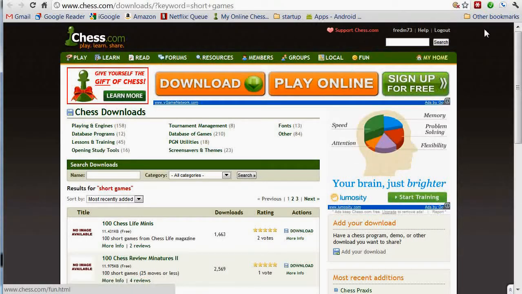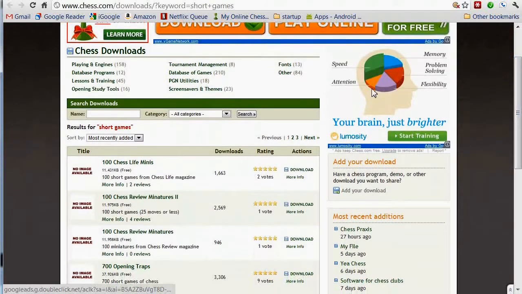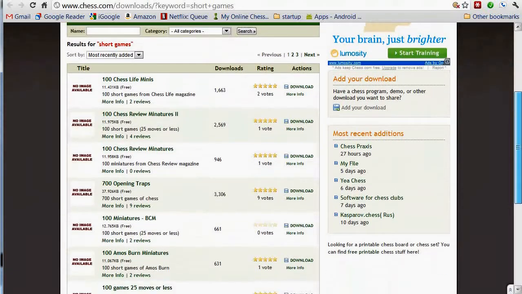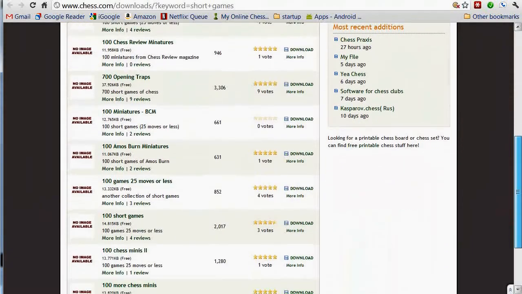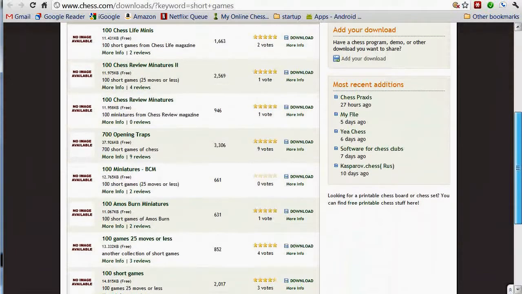Here's another site from chess.com, and I selected out short games. It's sometimes more fun to play over short games. It doesn't take you very long, and you can get quite a bit out of them, in that you can learn traps and things that you shouldn't do.